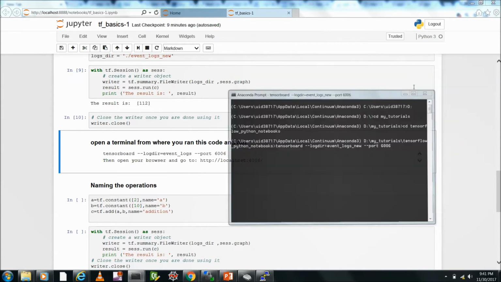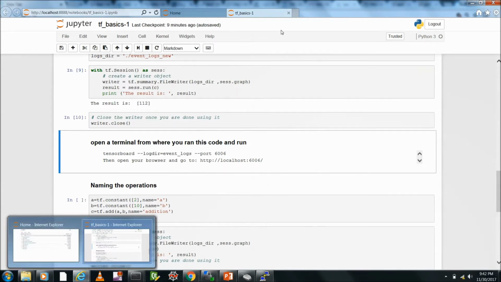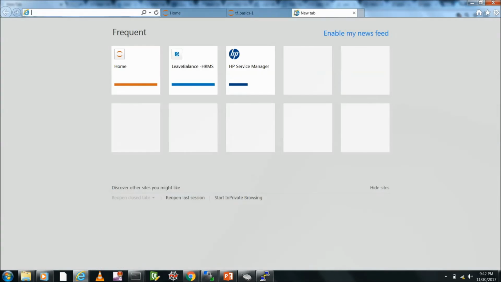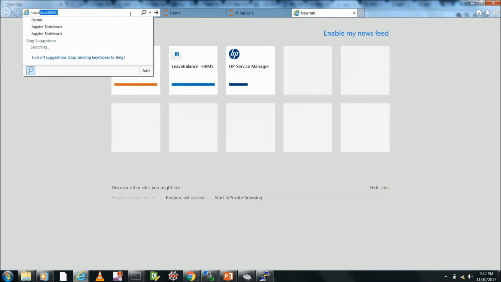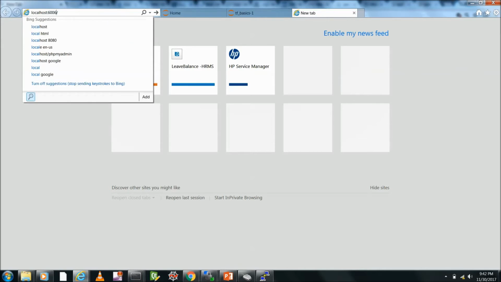Then we have to open a browser and go to localhost:6006. So let me just open it here, localhost, 6006. Let's see if... oh, what's that, ping?